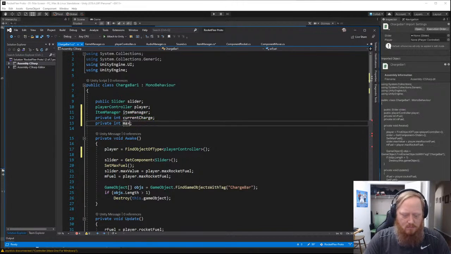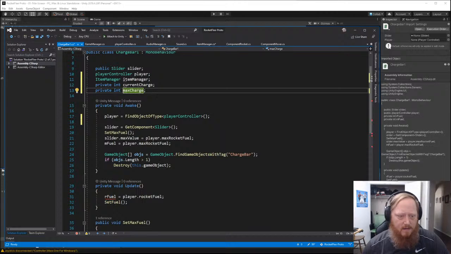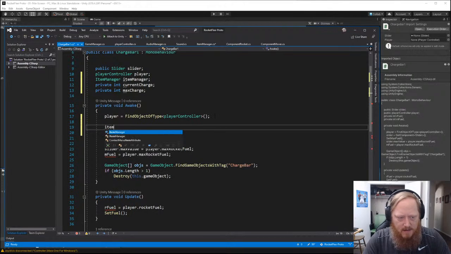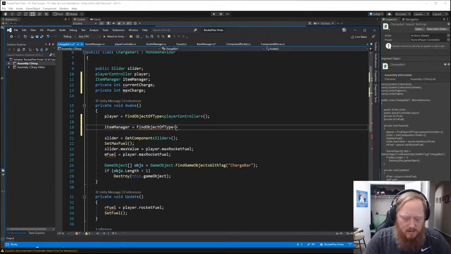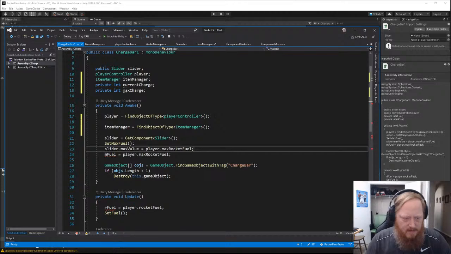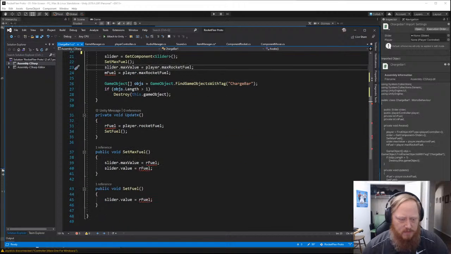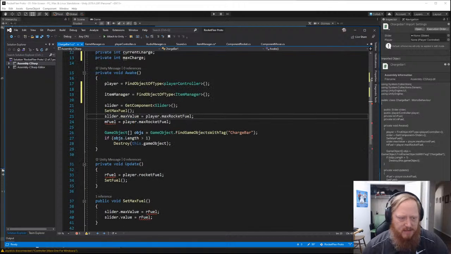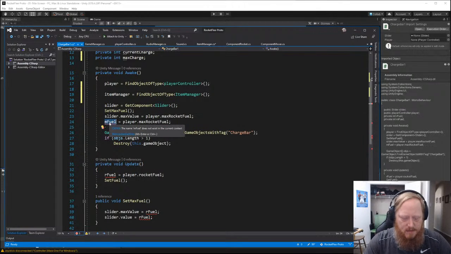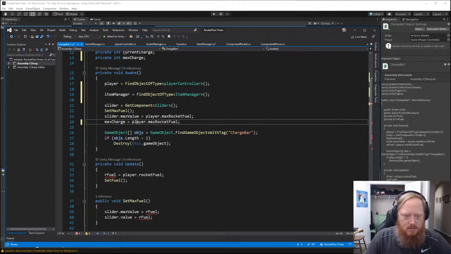Okay. Max charge. Okay, so now we need to not have player. We're probably going to be able to get rid of that. We can say item manager equals find and instantiate the item manager. Doesn't matter. Okay, so now we've got slider set max fuel, which is here. So we say max fuel. Max charge is equal to item manager dot max charge.